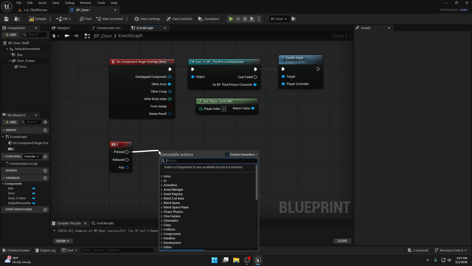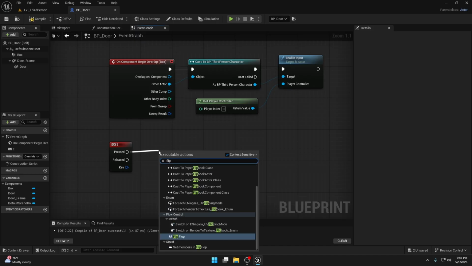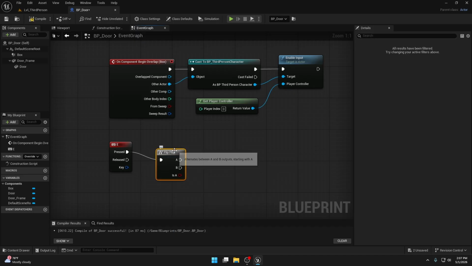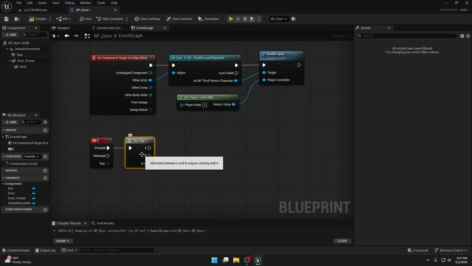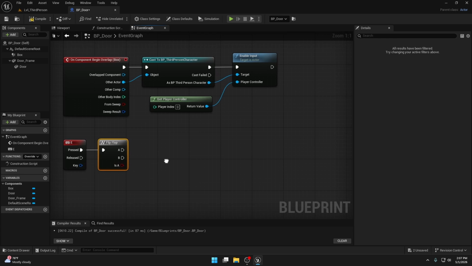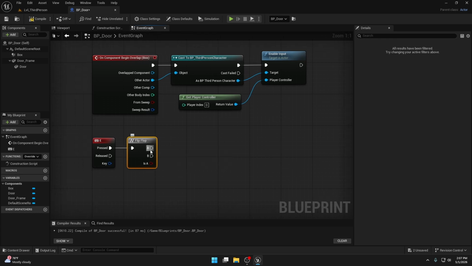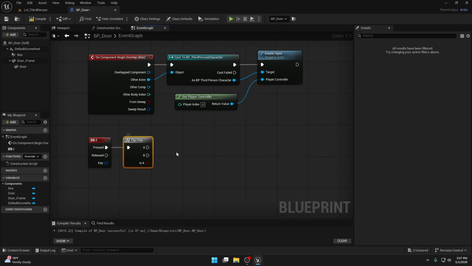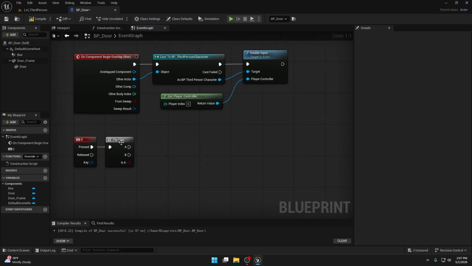So let me go ahead and add, I think it's called, a flip flop. So I'm going to add a flip flop. What a flip flop basically does is either select A or B. So if it's not A, then it's B. If it's not B, then it's A, I think. That's what a flip flop does.